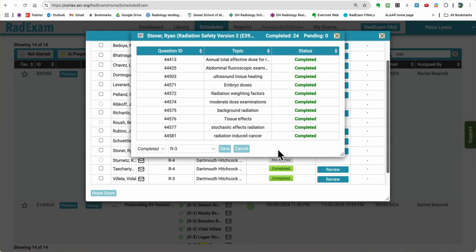Click on the completed status button, and you'll see there are some options here that you can change. So you can change it to not started and have them do it again, or you can change it from in progress to completed, and then that score will appear on their report. So it doesn't happen very often, but it's handy to know how to do it.